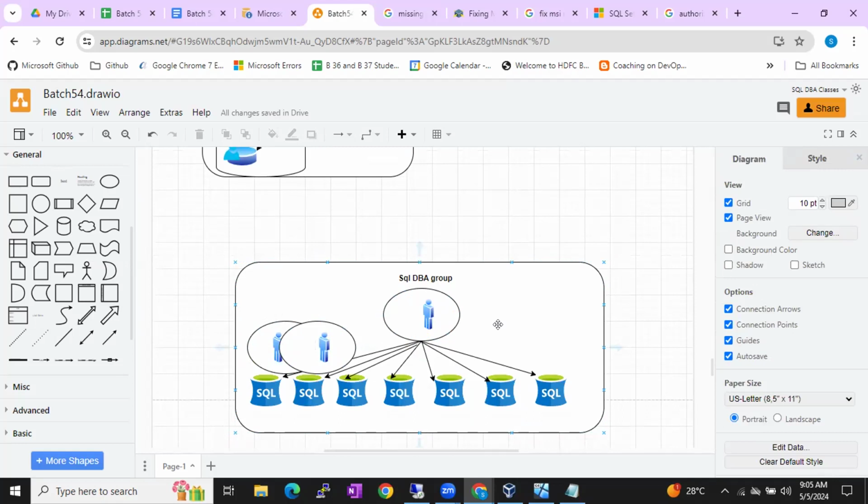Why? Because you are using the group concept. If you remove Dimitri's account from the group because he left the organization, immediately, the next second itself, his account will be removed from all the servers, guys. That is the use of the group login. So that's why we'll follow group login in the organization. Is it clear, guys, everyone?